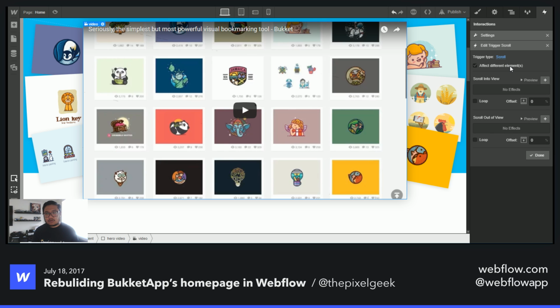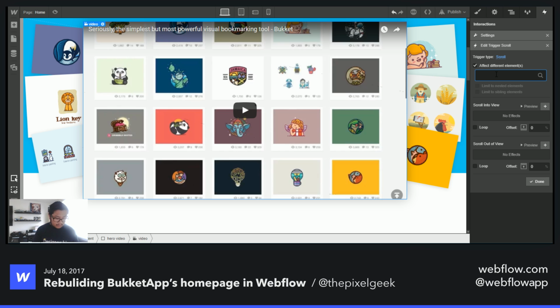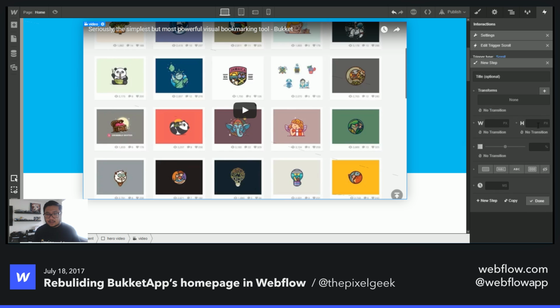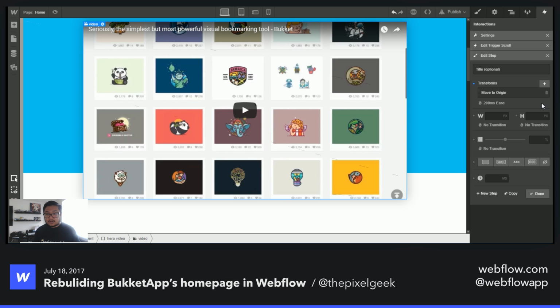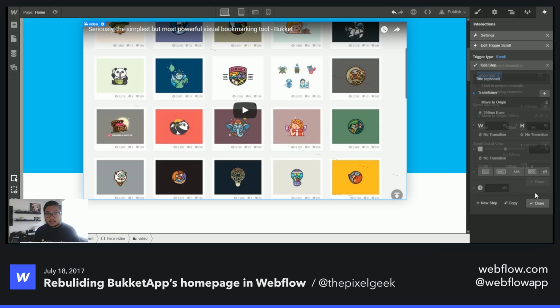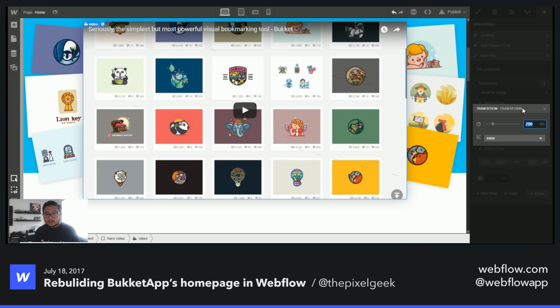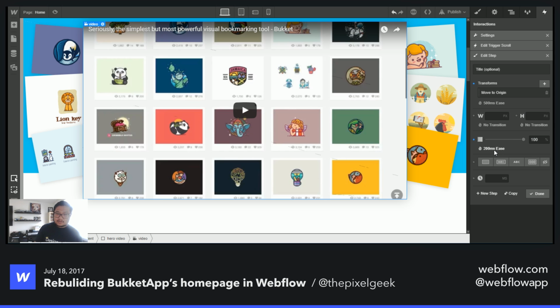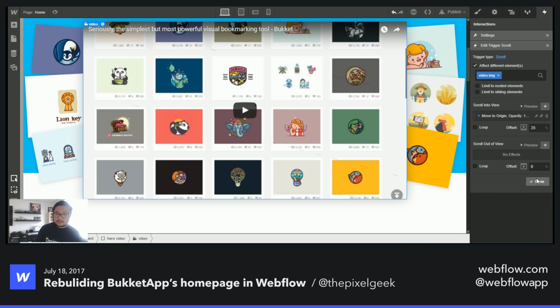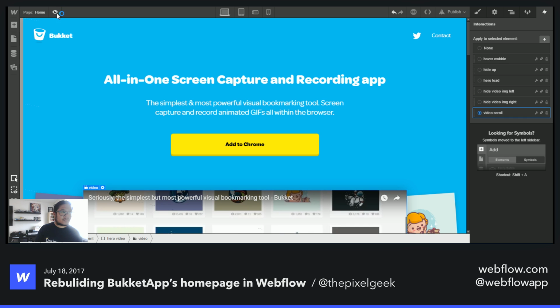So we're going to use a scroll, and this is going to affect a different element. It's going to be video image. So that's all the video images here. And when I scroll into view, say 35, that's when they all move to origin. Oh, okay, move to origin and also opacity 100. And let's set the timing to 500. And let's see what we did. So it's right here.